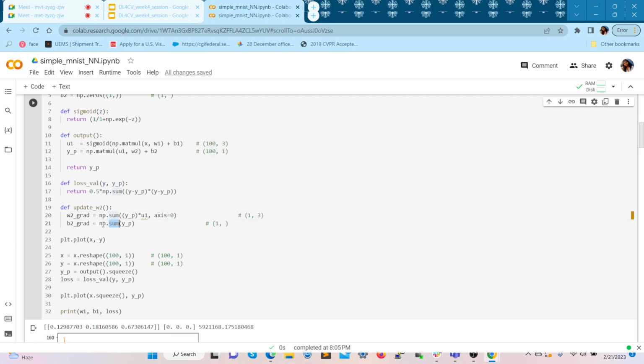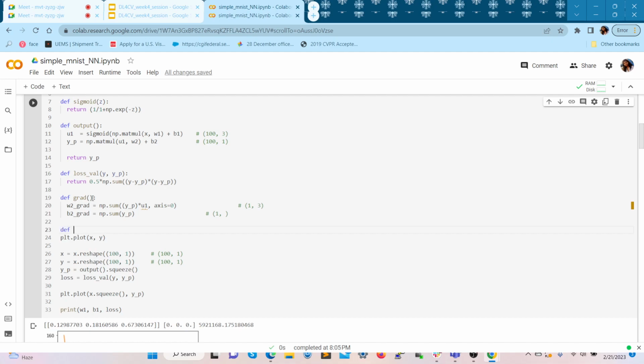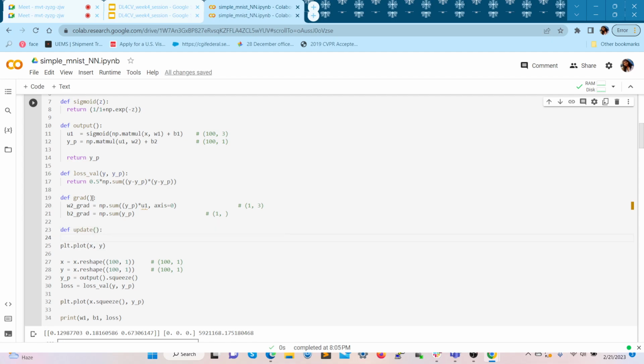Okay, so now if you try to do this, you will get the update for W2 gradient and B2 gradient, and once you have the update, you will try to update the weights W2 and B2 itself, which will be computed as, so this is gradient of W2, and the update will be W2 is equal to W2 plus whatever is the learning rate into W2 grade.